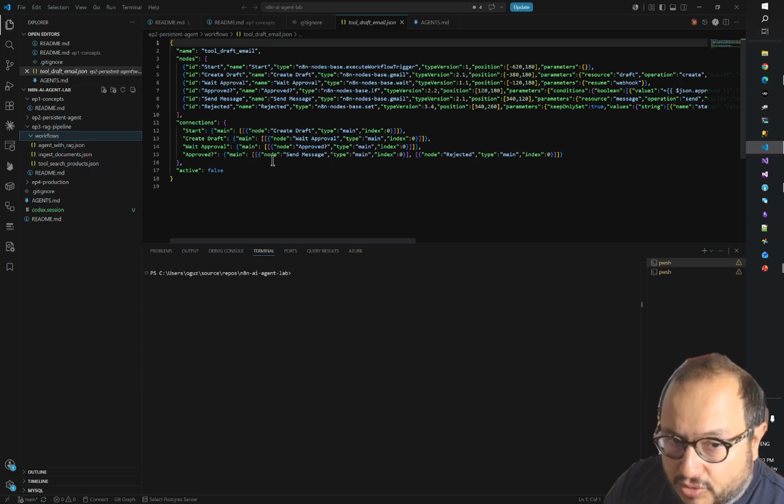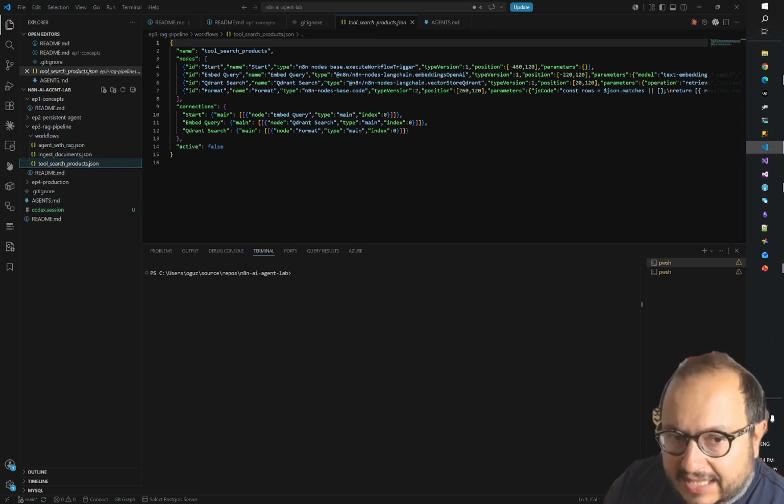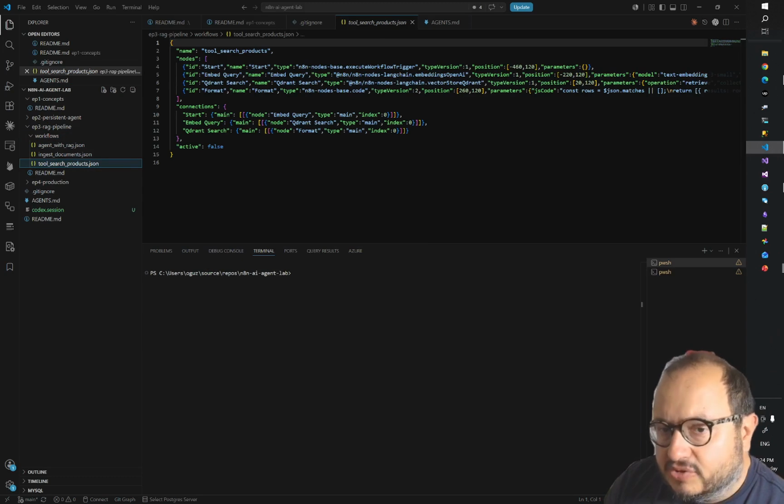Let's go back to Visual Studio Code. Now let's focus on the tool search products JSON. With this JSON, you can import everything into n8n that I talked about. So the search products sub-workflow is here. Let's build the ingestion pipeline first, then the retrieval tool.